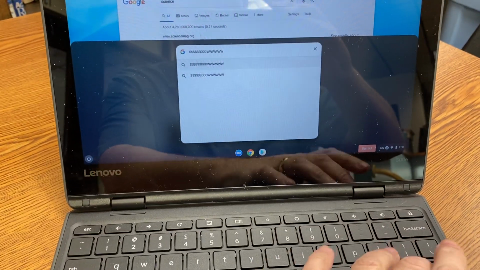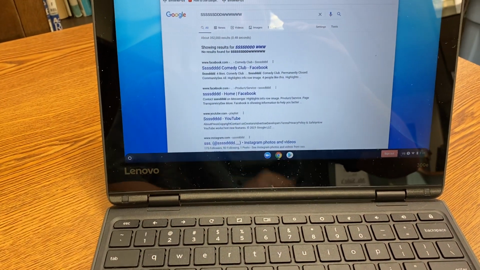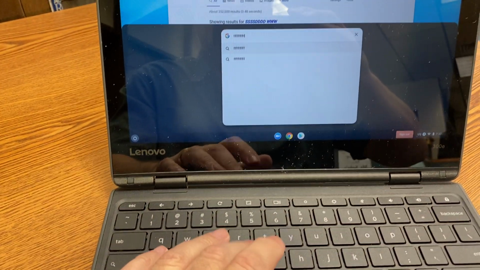Now, to turn off that feature, all we have to do is press the alt key and search key again, and caps lock is off. There we go. Caps lock is off.